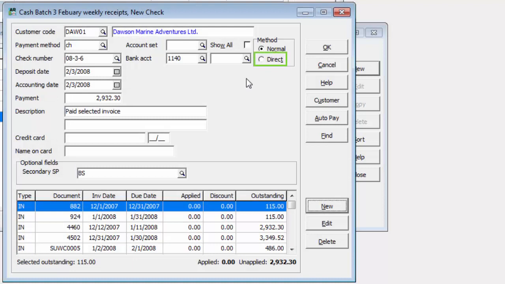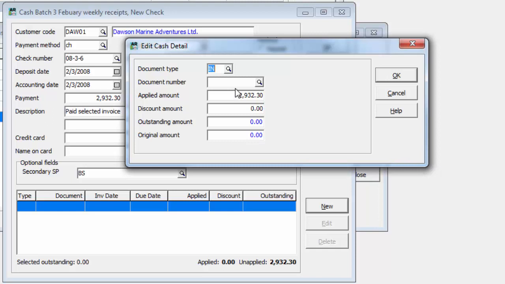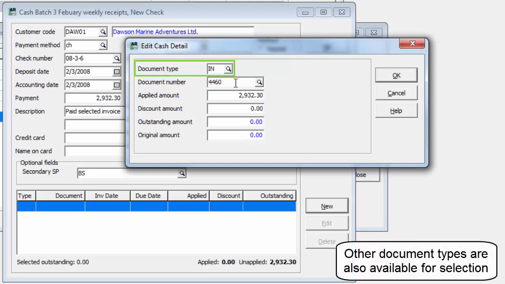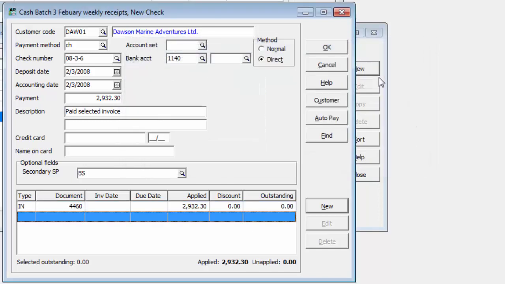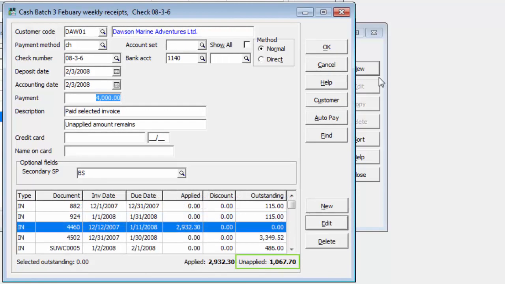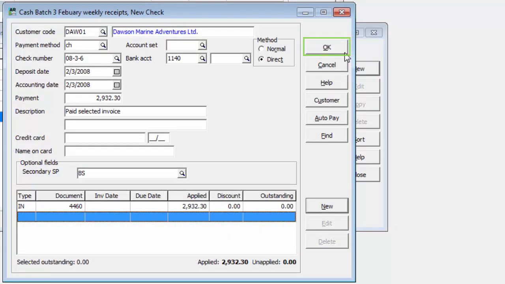The other payment method is the direct method, where the grid below lists only those invoices desired to pay. Click the New button to open a screen, to type or select the invoice number to pay. This method is efficient for higher volumes of paid invoices, where the numbers are being read from a provided list. Applied totals are also kept. With either method, you are not required to fully apply the payment, as overpayments can be saved with the cash. Click OK to save the entry.